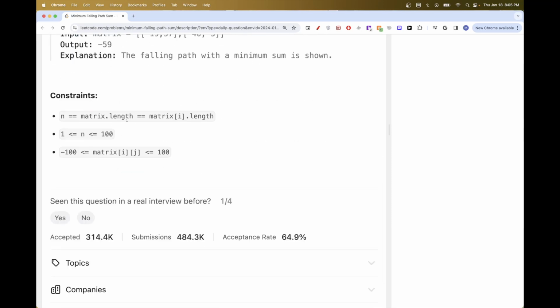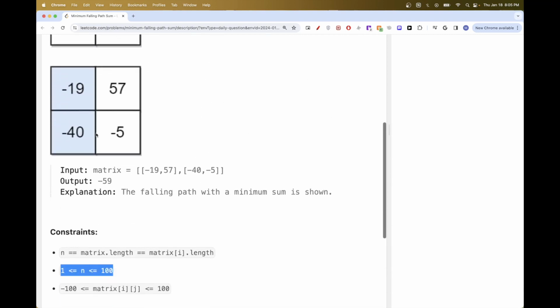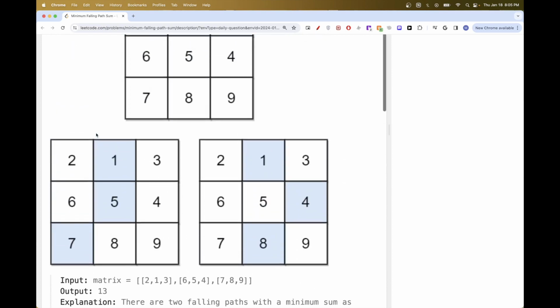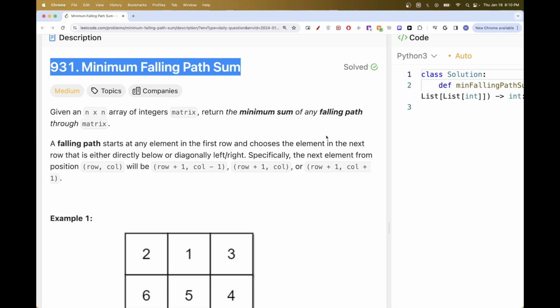The bounds are not too big, up to 100 rows and 100 columns. So an O(n squared) solution should be fine. Yeah, let's see how we can tackle it.